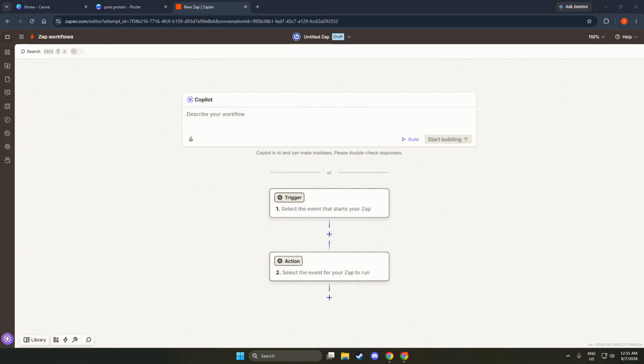Once you are signed in, click Create, then choose Zap from the menu. Zapier opens a new editor tab or panel where you build your automation step by step. At the top you will see fields for the Zap name and below that two sections, one for the trigger and one for the action. The trigger area is where we start.